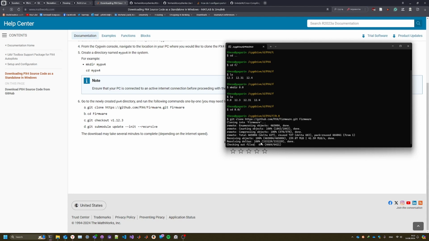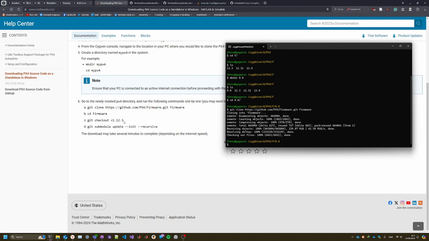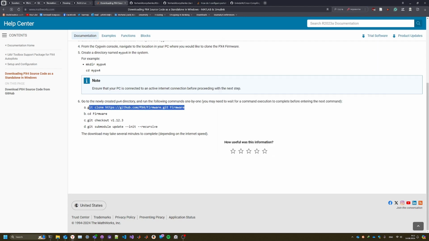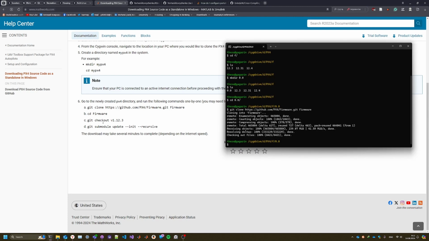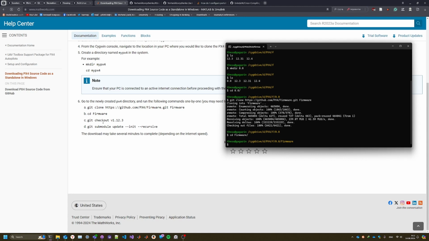Once that's done, we just need to go inside of the cloned repository and check out the appropriate version, because right now, by default, this will clone the master branch, which we don't want to use because we need a very specific release. Alright, so we are going to git clone v1.12.3.